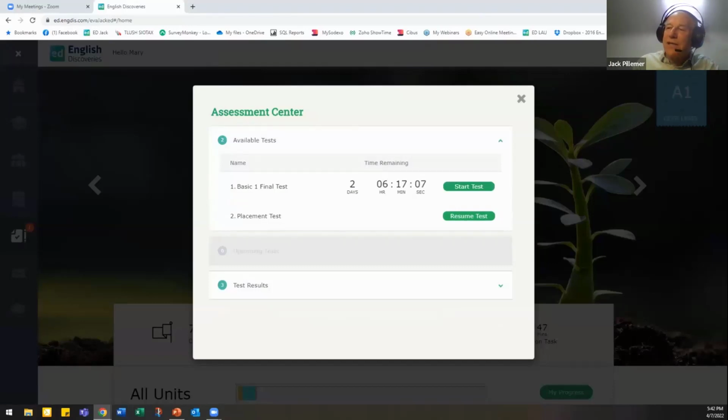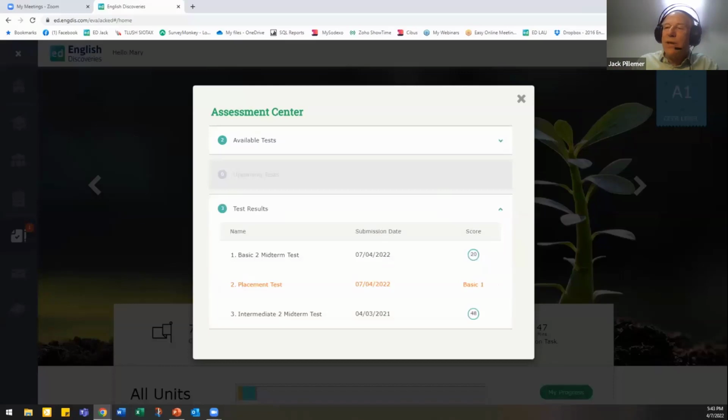Now I've got another test which is set for later, which I have 2 days to do. That's the final test for basic 1. I'm not going to go into it, but it's the same concept. Very clear instructions. And my test results will be down here. I will see what I've done in previous tests.